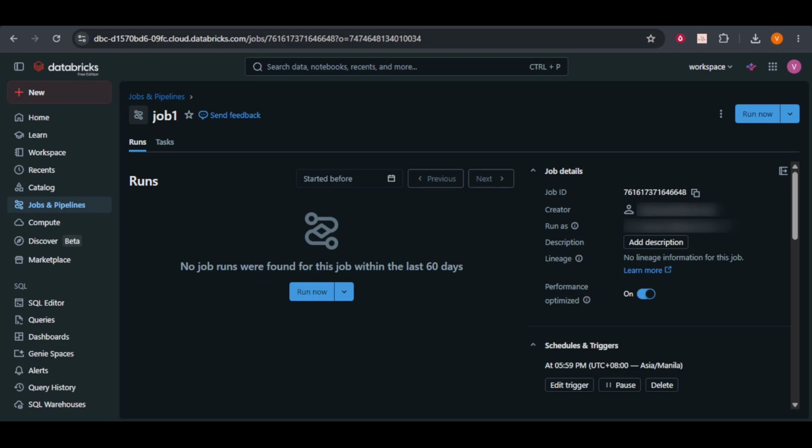By following these simple steps, you're now set to leverage the full power of Databricks automation. So go ahead, apply these steps, and watch your productivity soar as Databricks takes care of your scheduling and workload automation.